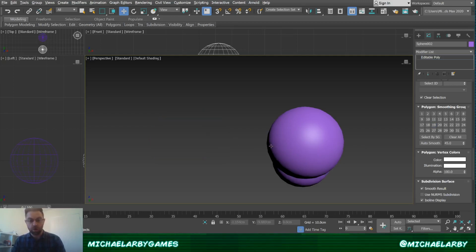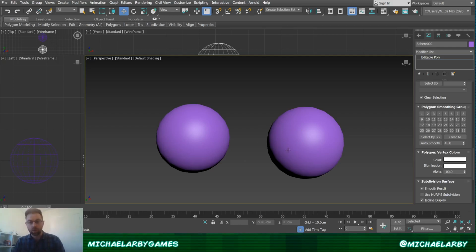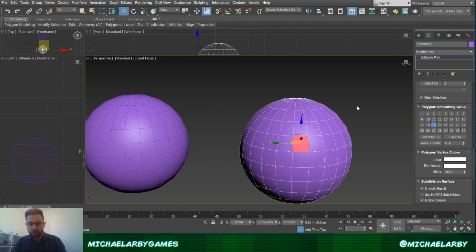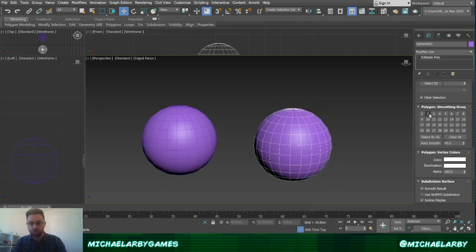If I rotate around, it's nice and smooth. Oh, we're getting a bit laggy here, apologies for that. I don't think my laptop likes me using 3D Studio Max along with my recording software. So let me just turn on that overlay again. So that's the basics of our smoothing groups. We just apply a smoothing group to it, and it'll smooth it all out.